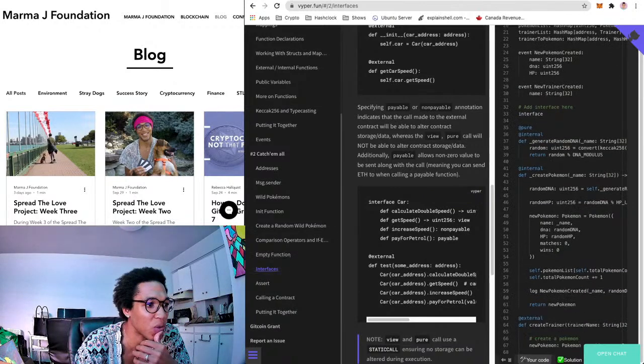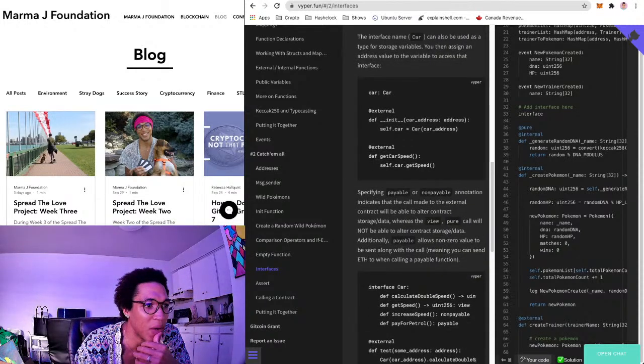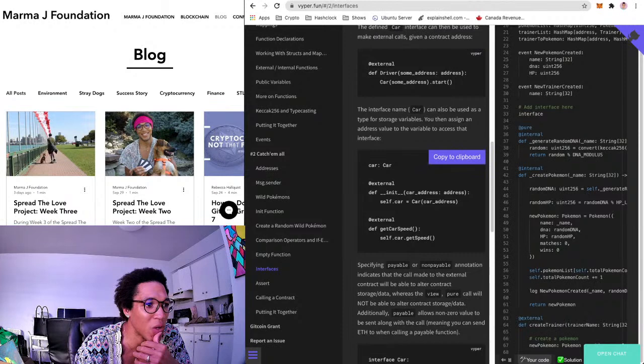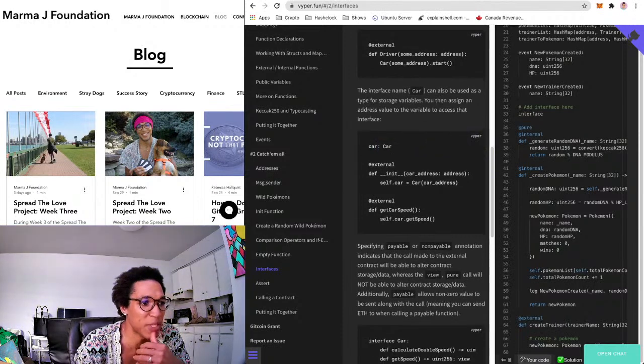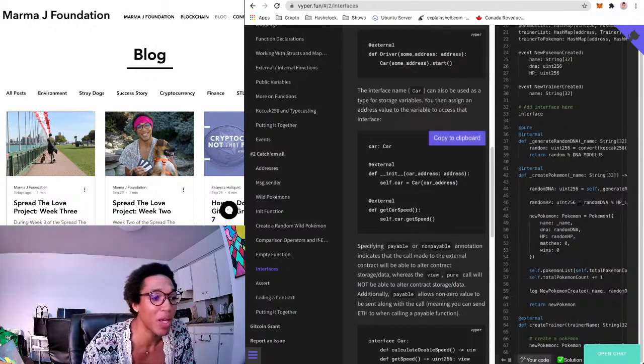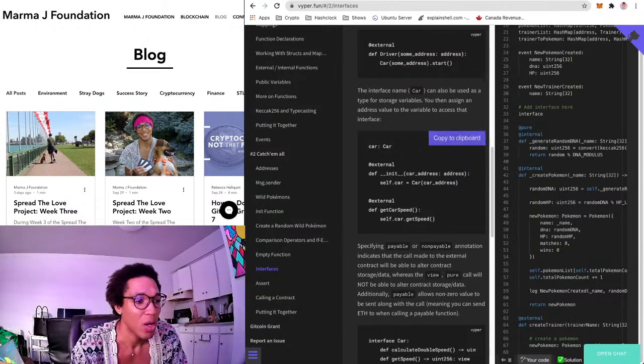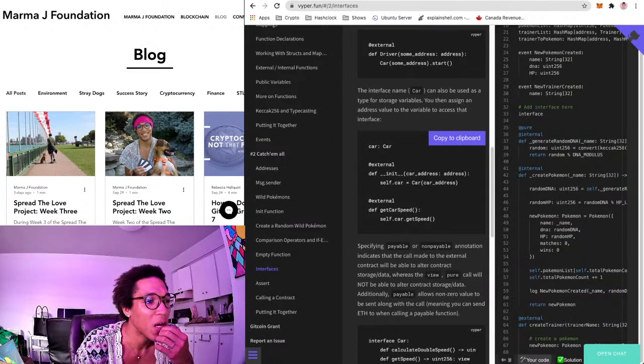Okay, so we're using interfaces. We're talking about how we can use the call: specifying payable or non-payable indicates the call made to the external contract will be able to alter contract storage data, whereas view and pure calls will not. Okay, so non-payable. I guess in Vyper you have to say what it is.